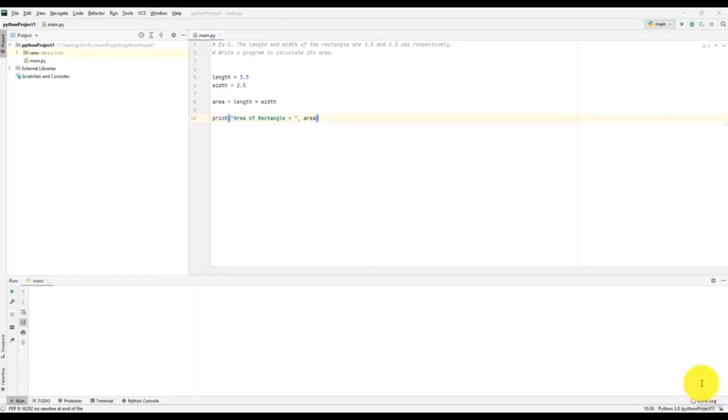Welcome back. Now let us consider the solution of our first exercise. The problem statement is that we are given the length and width of the rectangle, which is equal to 3.5 and 2.5. We need to write a program to calculate its area.